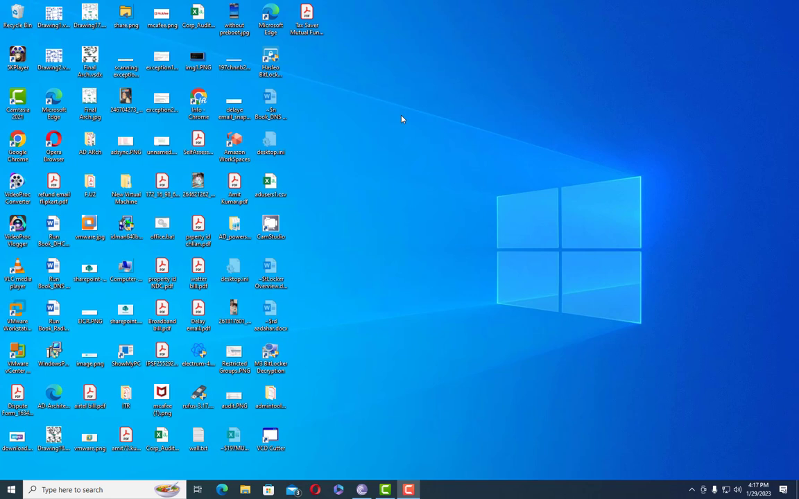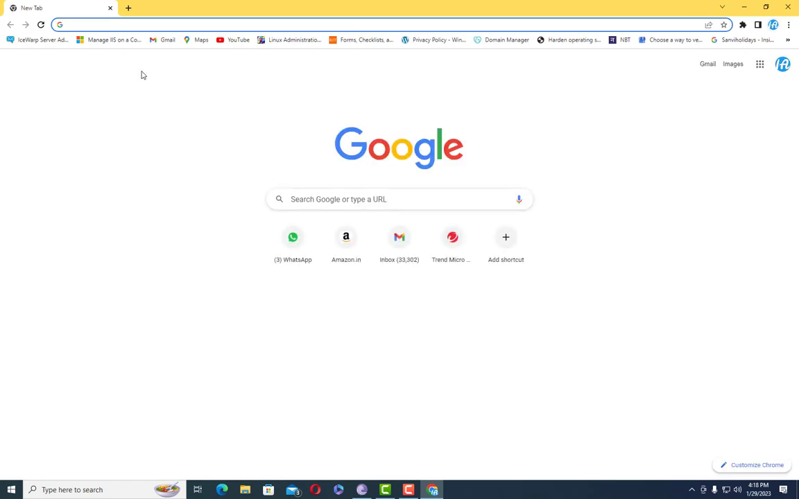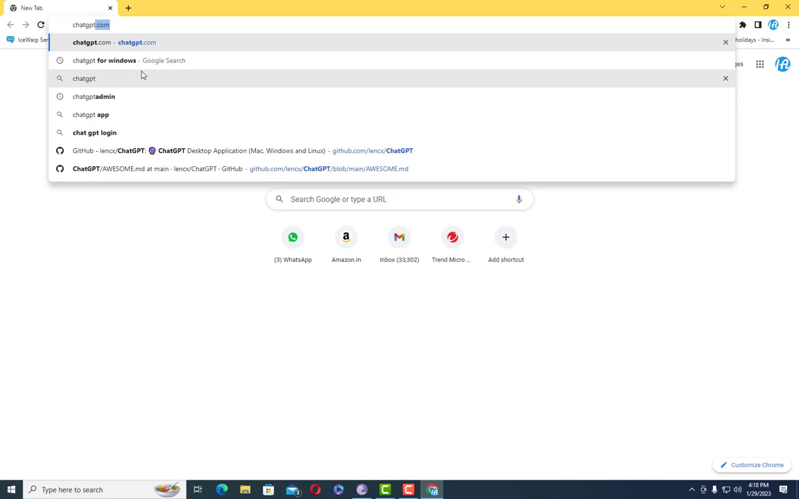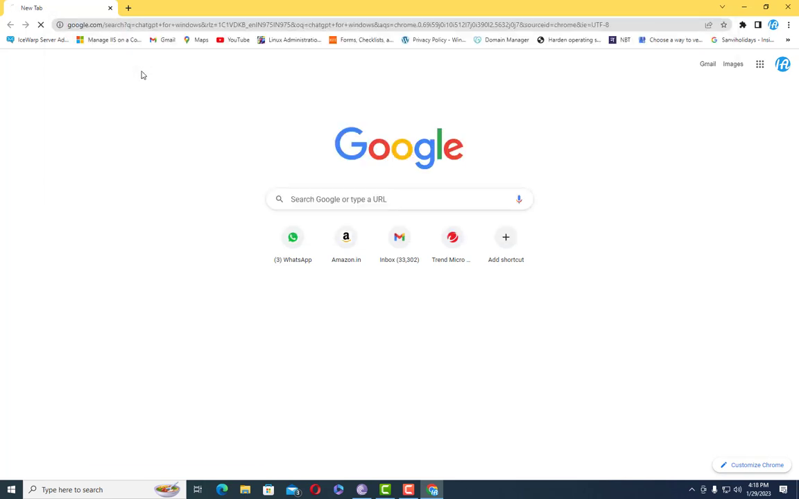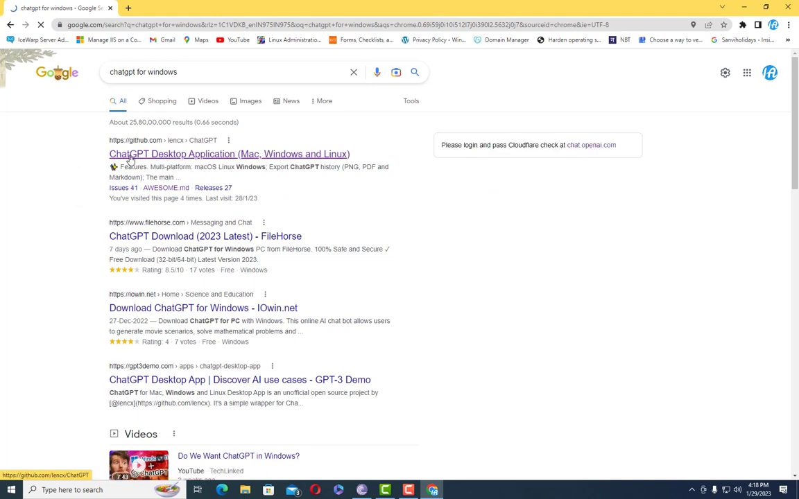So let's see how we can install it on Windows, and we'll also see how we can sign up and use ChatGPT. I'm going to download the ChatGPT exe or MSI package from GitHub, or you can download it from their official website as well. I'm searching on my Google browser, typing here ChatGPT for Windows, and now you can see the first link is the GitHub link from where you can download the ChatGPT application for your Windows, Mac or Linux operating system.